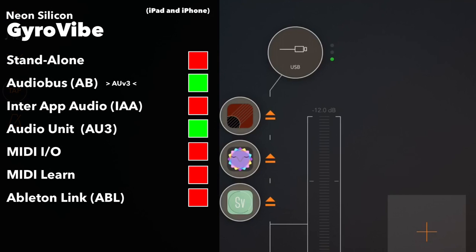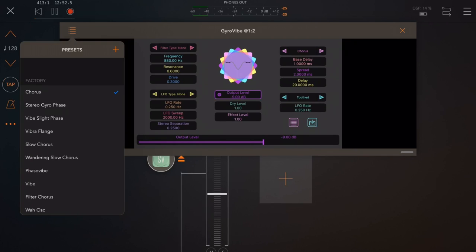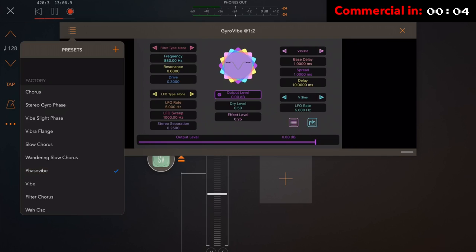Now, Gyro Vibe is a vibrato chorus effect with multi-stage filters. And if I lift it in, so we have a chorus effect right here, and let's do this stereo gyro phase. We're doing a vibe slight phase, a vibra flange. Do I sound weird? A slow chorus, wandering slow chorus, phase of vibe, filter chorus, and wah-osk.